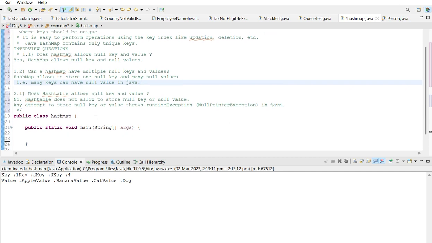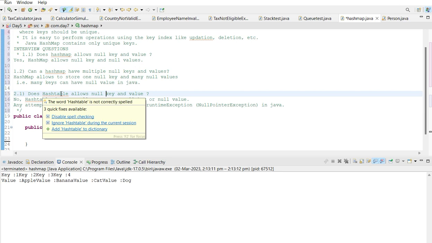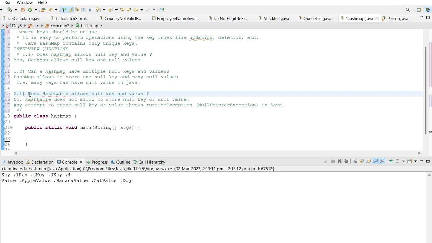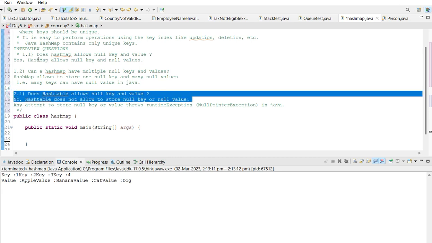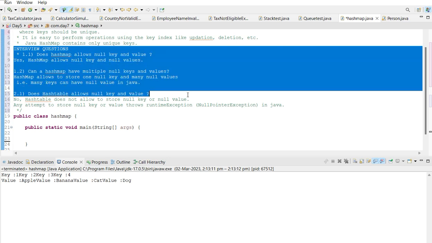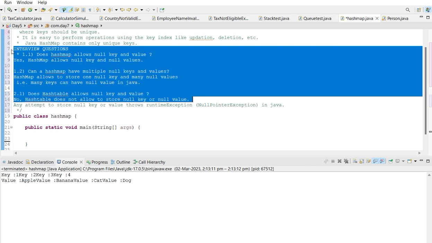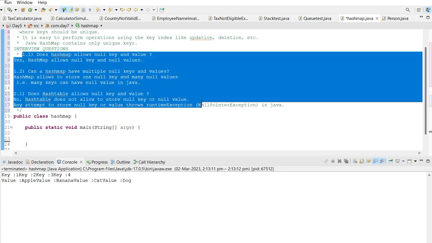Does Hashtable allow null key and value? Already we've seen that. It will not allow us to store null key and null value at the same time, right? We can store either one, but we can't store null key and null value. That's not allowed. That's what this means. This is the interview question. If you are getting this question in an interview on HashMap, you can expect these following questions. Okay, I hope I cleared everything about HashMap.